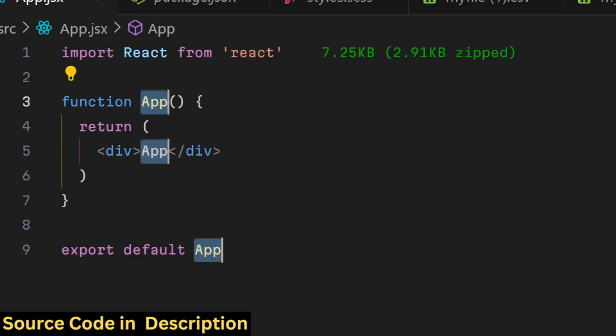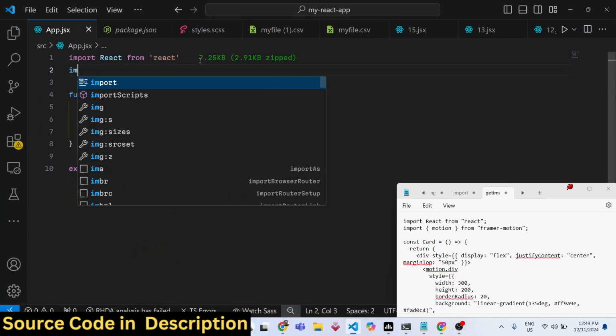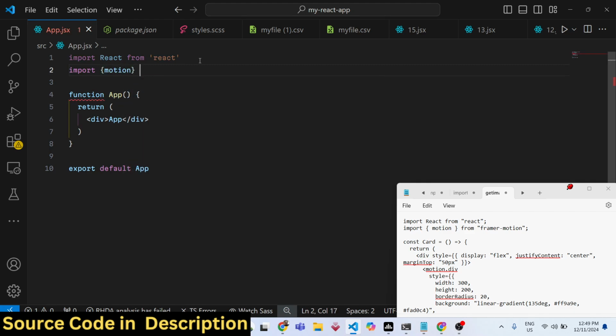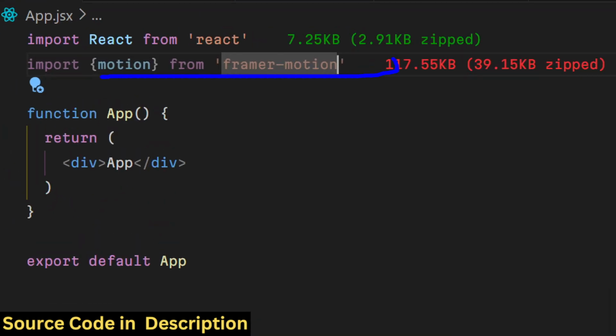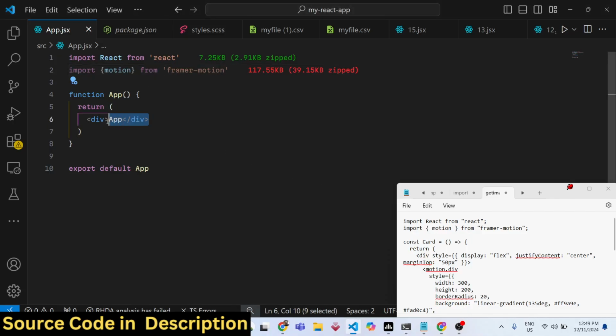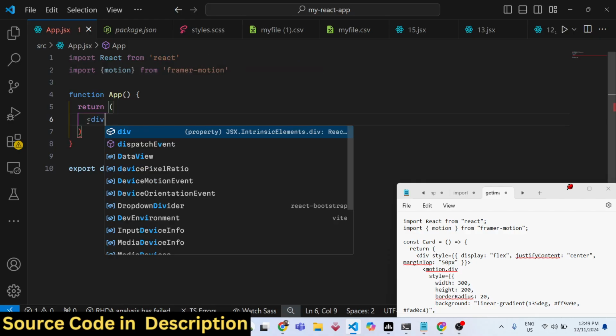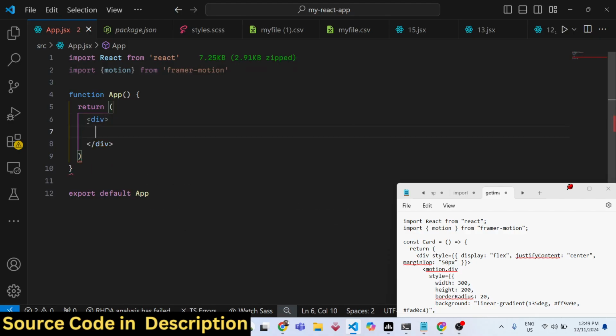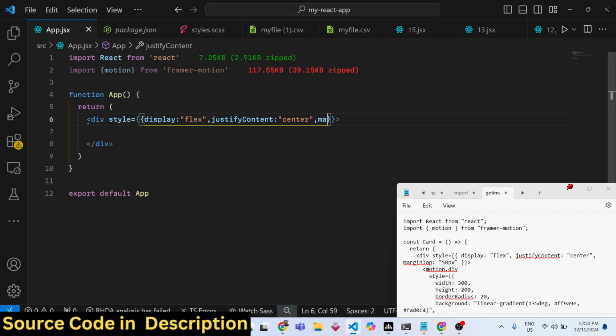Just make a simple functional component, and right at the very top we can import this package: import motion from framer-motion. So we have instantiated the library using the import statement, and now to actually do the animation part we will initialize the div. I'm just taking a very simple example. You can do this with any HTML element. It can be a heading, a paragraph, or an image as well. I will give it a display property of flex, to put it in the center position, so justify-content center, and margin top will be 50 pixels.